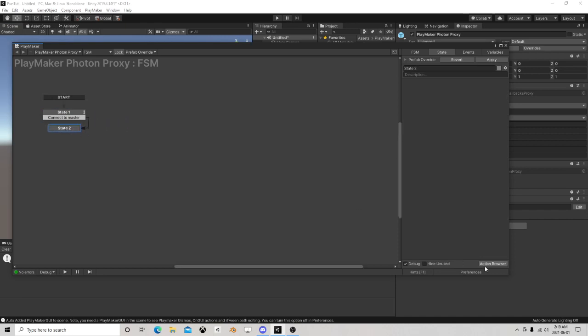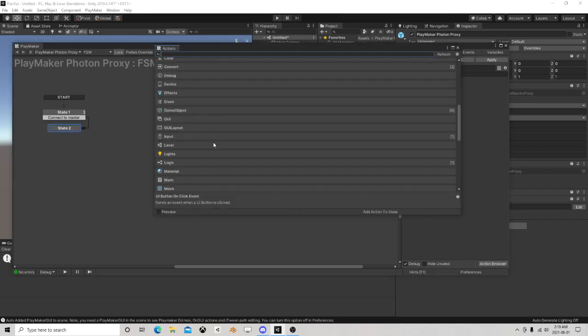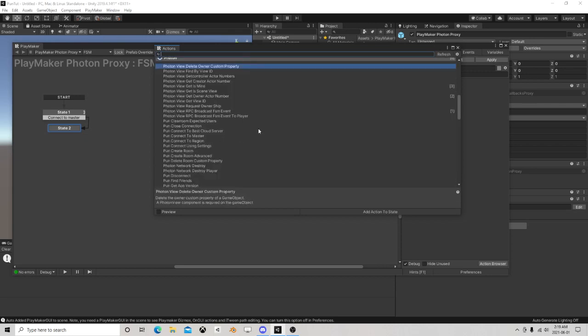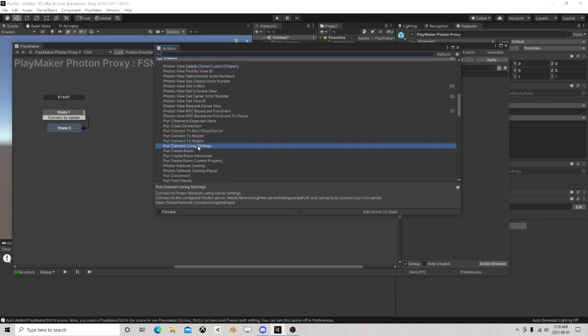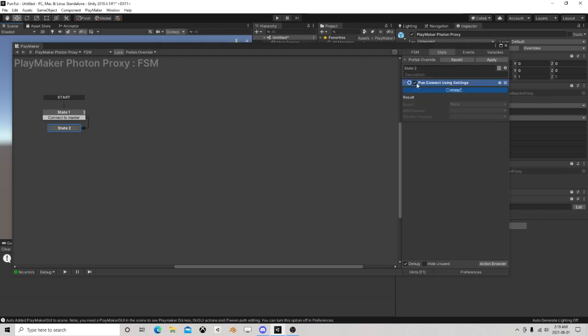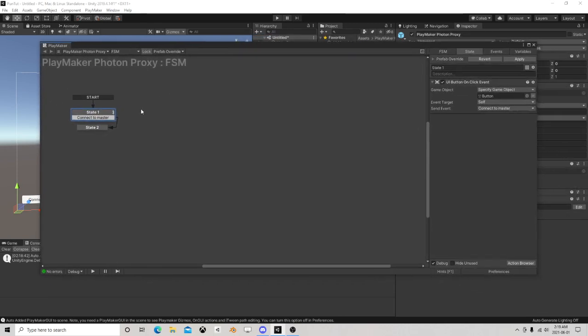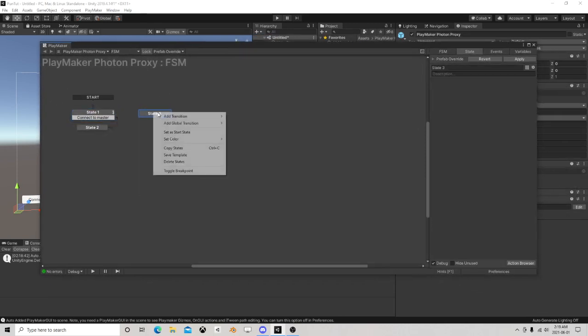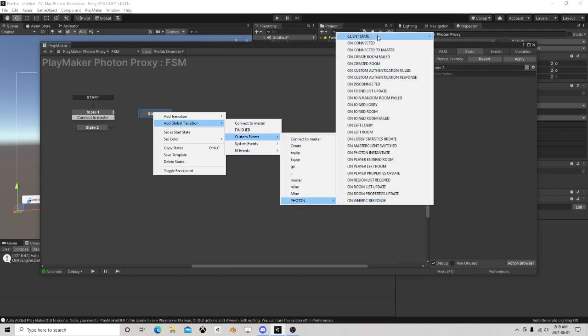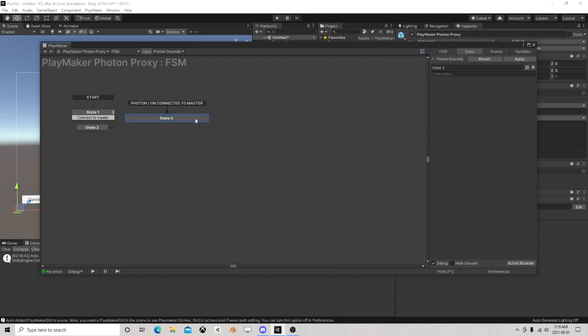So what is connecting to master? It is under Photon, connect using settings, just like that. So even just that as is, it will run a connection. Now when that connects to the master, we want something to happen, and the way Photon's going to communicate is with custom events. So we're going to say, okay, on connected to master.